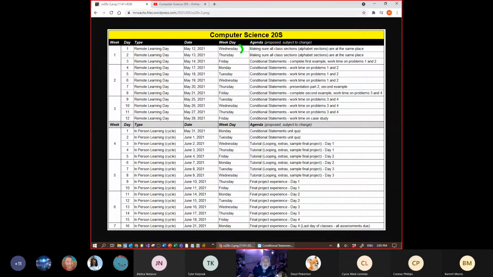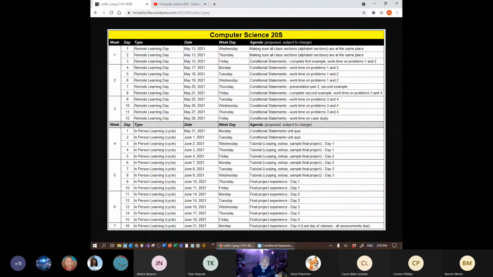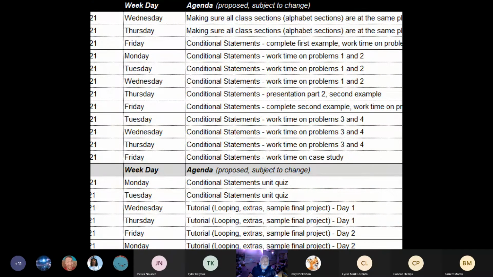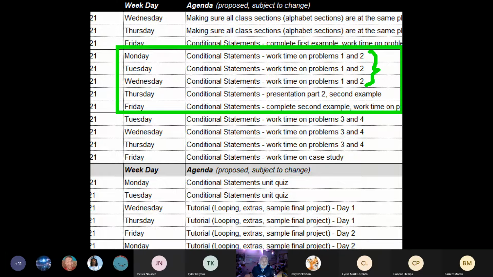So Wednesday, Thursday was making sure that we were all at the same place. And today's goal was to complete the first example. So in a way, we're a little ahead of our schedule. And next week, if we look at just this block of time here, Monday to Friday of next week, most of the week we'll be working essentially work periods on problems 1 and 2. I don't know if we'll take all 3 of those days. We might only take 2 of them and then maybe get a little bit ahead of schedule again and start looking at part 2 of this unit.